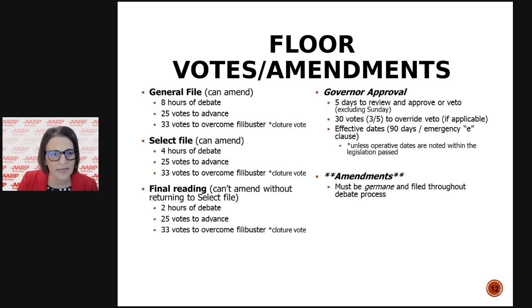That first level of debate, again, debate general file, it requires 8 hours of debate. It requires 25 votes to advance. And then if it is a filibuster and it goes the full 8 hours, it's 33 votes to overcome the filibuster, which is what we call the cloture vote. If they receive that, then they will then move it on to select file. Select file is the second level of debate.